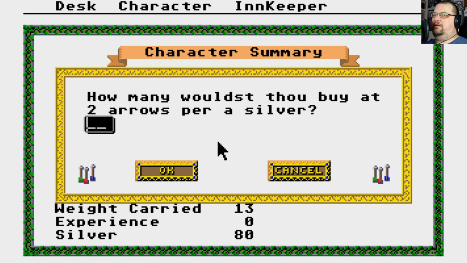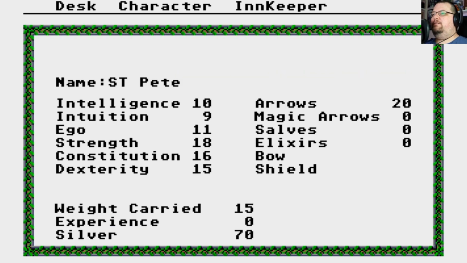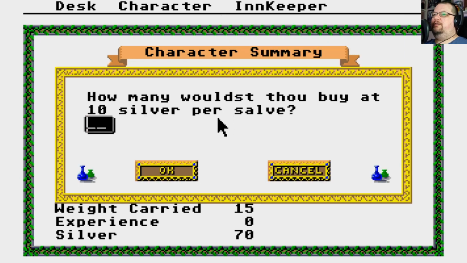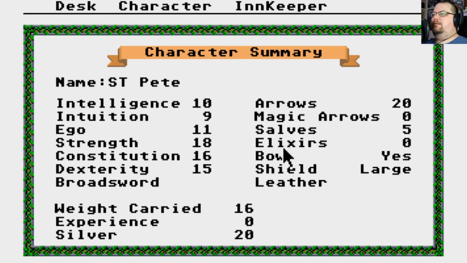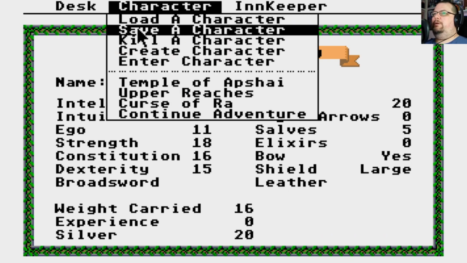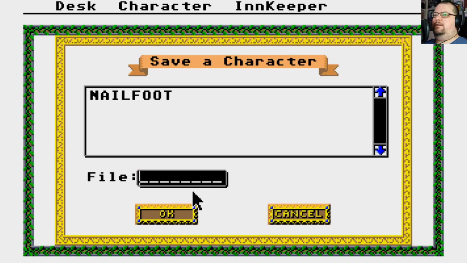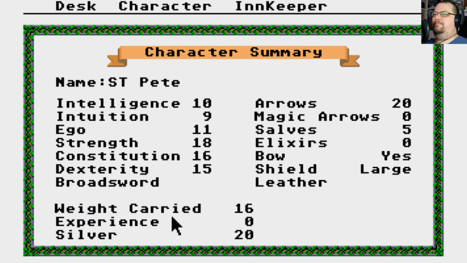2 arrows per silver. So let's buy 20 of them. And let's buy some salves. Let's get 10 of those. Can we afford that? I don't think we can, can we? Let's get 5 of those. Okay. And we should be good to go. So what we can do then is we can save our character. Pete. And that means we can easily recall that character at a later time if we needed to.